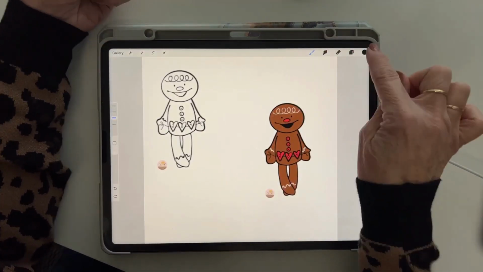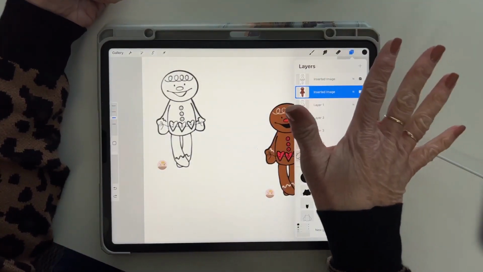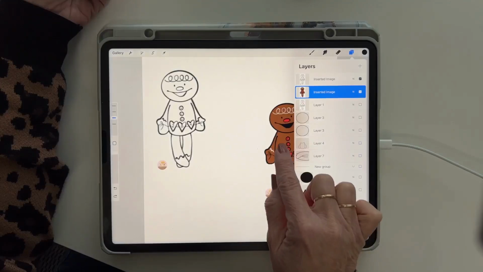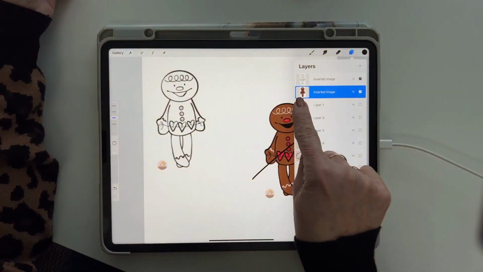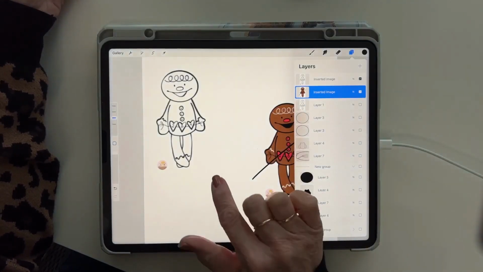So I'm going to tap on the layers panel, and I want to add a new layer. So I don't want to draw on this gingerbread layer. If I happen to draw across here, you see I just marked on that gingerbread layer. I don't want to do that.